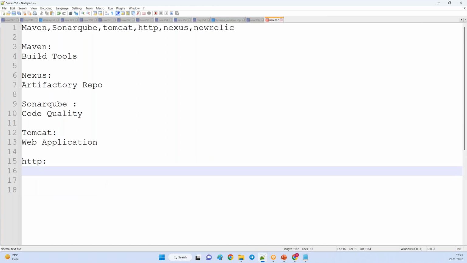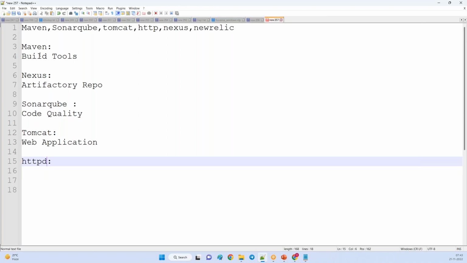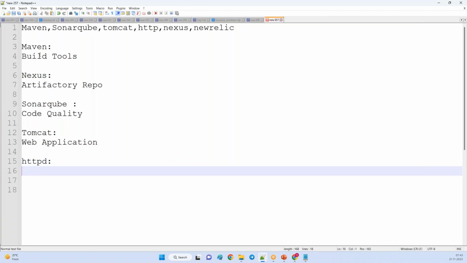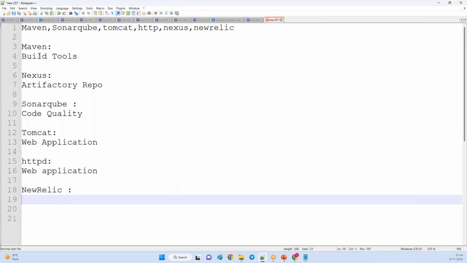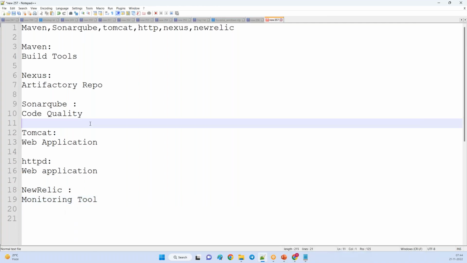And we have HTTPD, Hypertext Transfer Protocol daemon, which is also a web application server, the same. And we have New Relic. It is a monitoring tool. Where we can use it, we can discuss later.